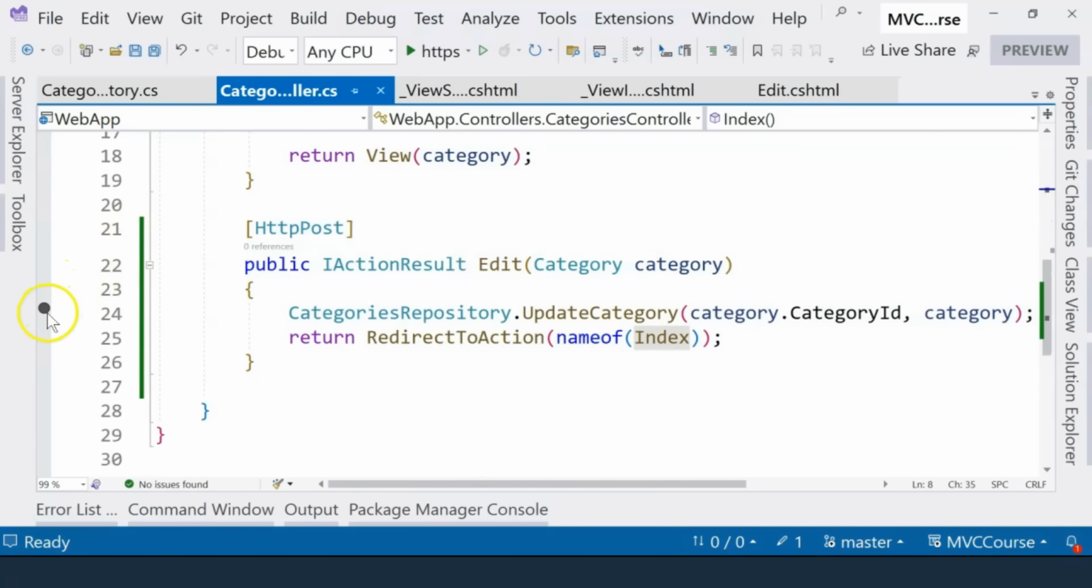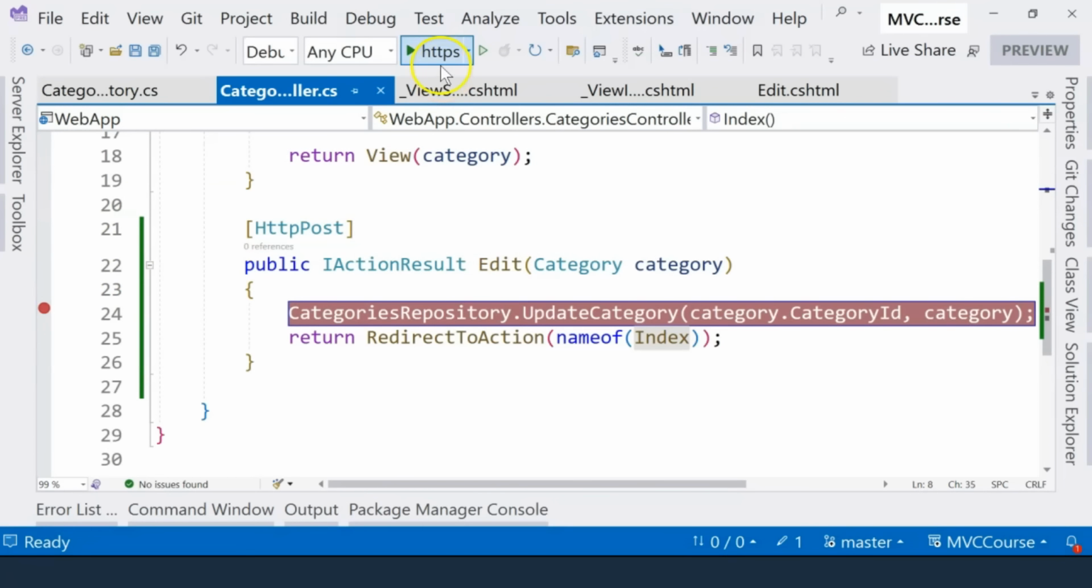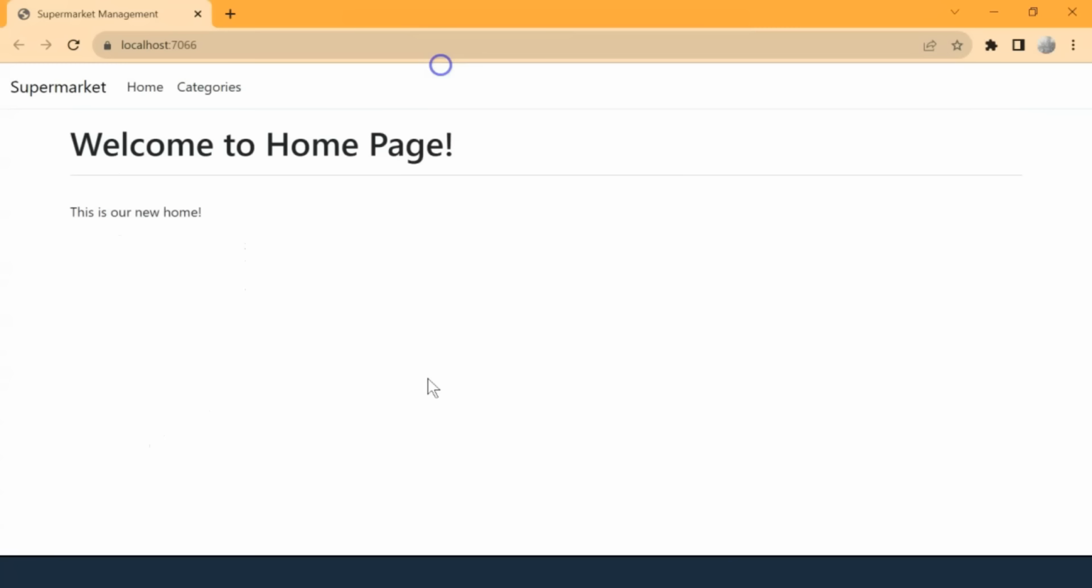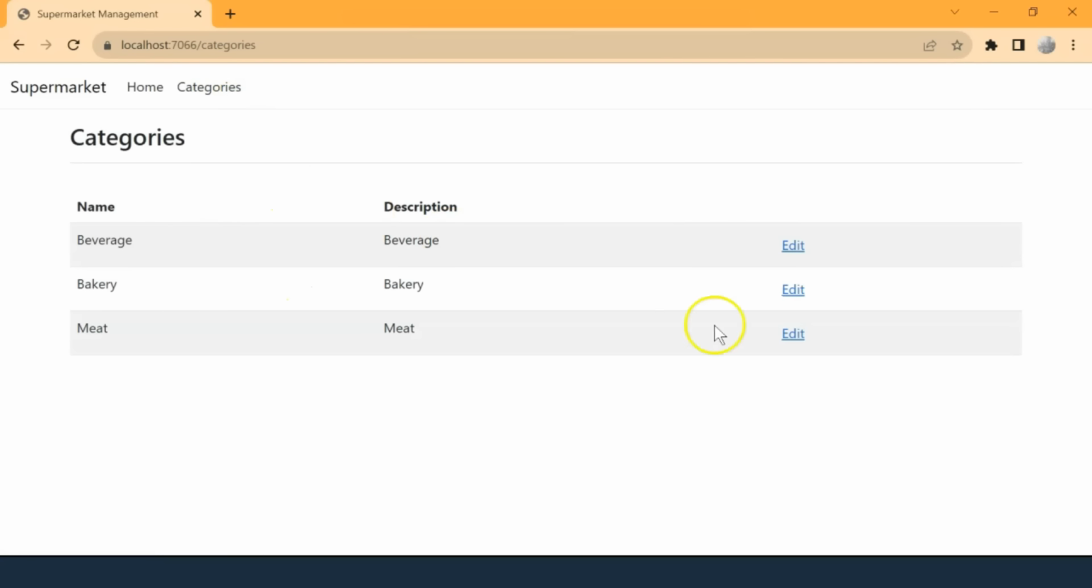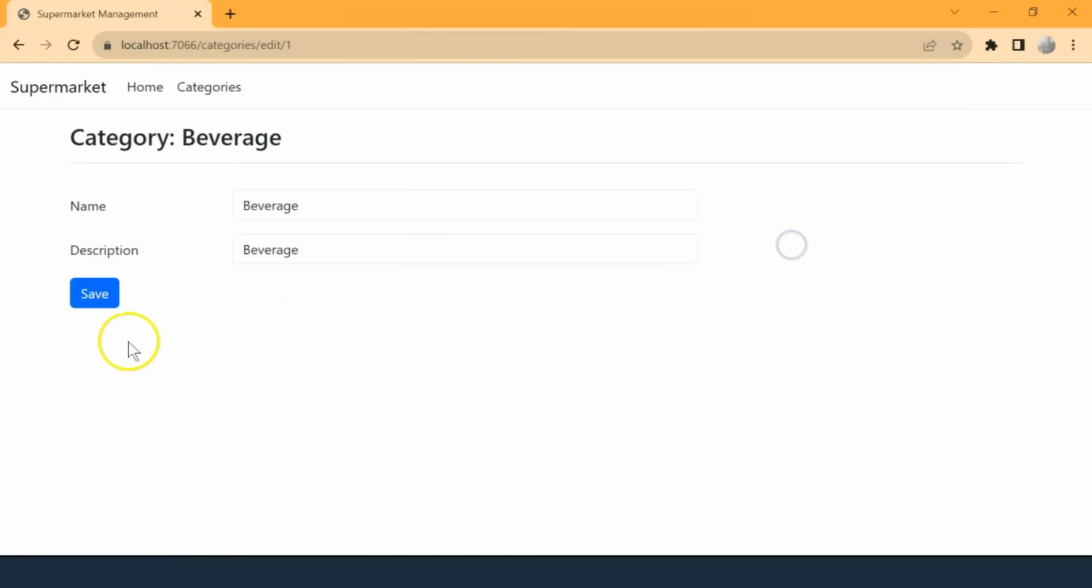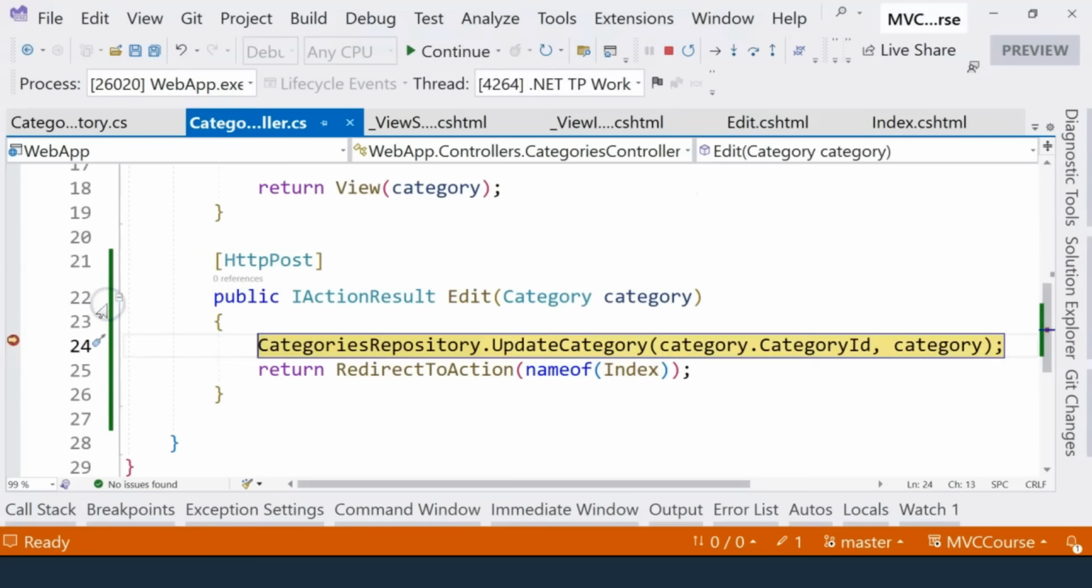Okay, let's set a breakpoint and then run the application with debug. Okay, now we're looking at the home page. Let's go to categories. Let's edit the first one. And let's try to click on the save button, which submits the form. Hopefully it's going to trigger our HttpPost edit method. Okay, so our breakpoint is hit. That means our edit action method is created correctly so far.